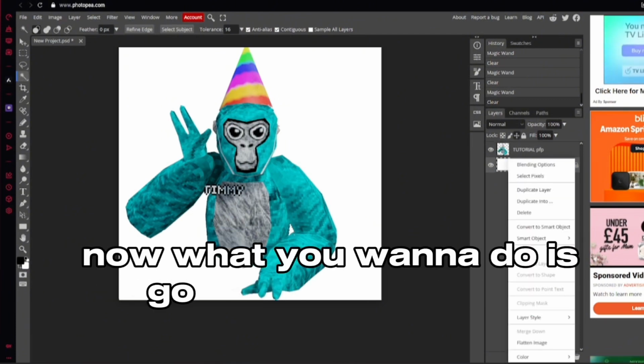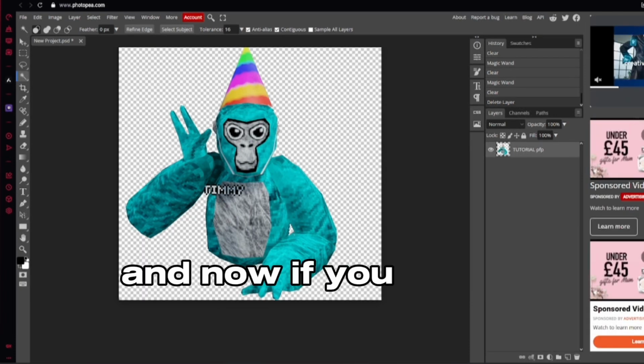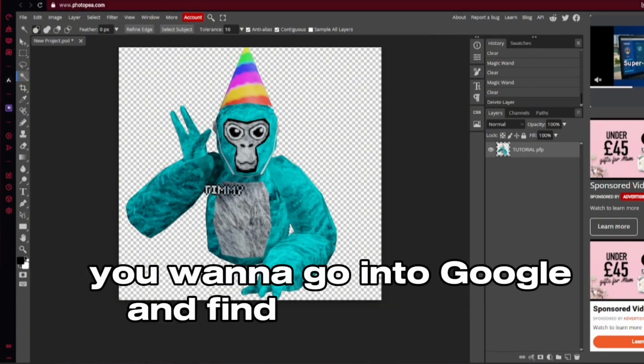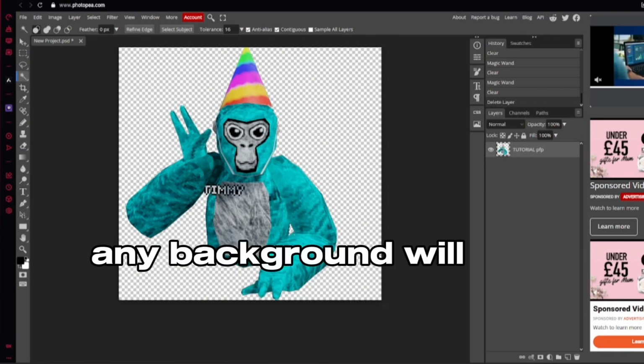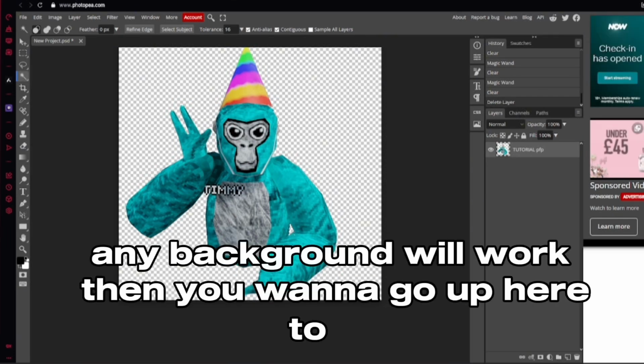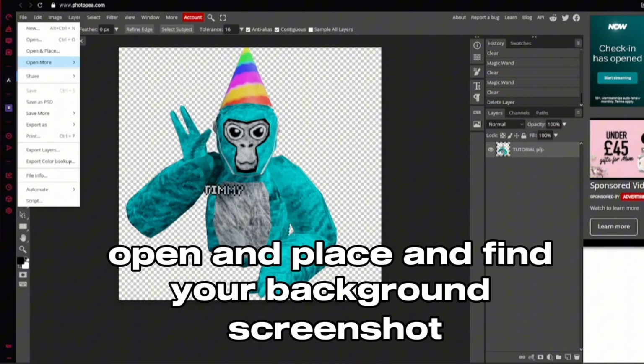Now what you want to do is go over here to this background layer and press delete. And now if you haven't already, you want to go into Google and find a background. It doesn't matter which background, any background will work. Then you want to go up here to File, Open and Place, and find your background screenshot.